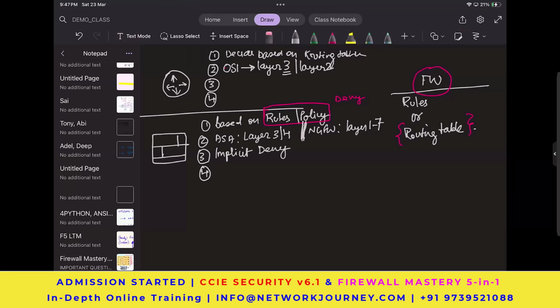Whereas on a router there is no such deny, but you can add it with the help of an ACL. But this is optional, in the sense that if you need it, you can add it, otherwise it's all permit. They only check the route table and they will route it. But if you want to block it, you can add an ACL with a deny statement. But in the case of a firewall, this is the default.